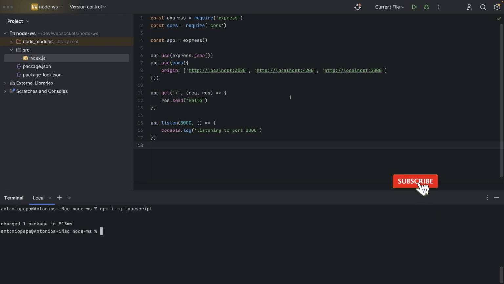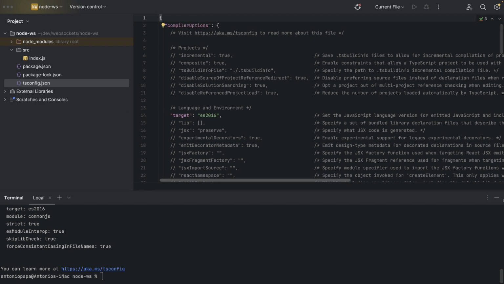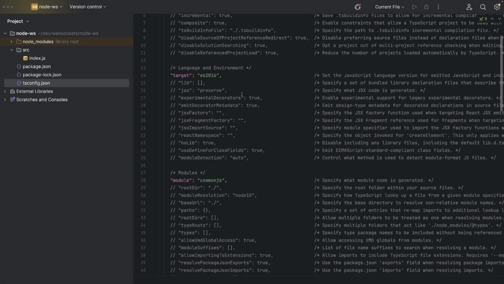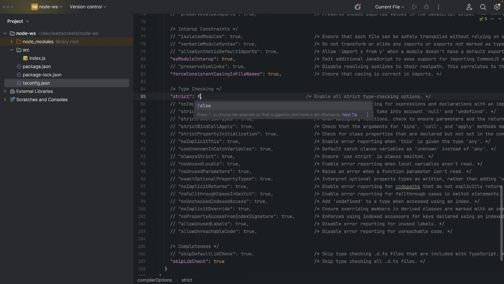So now TypeScript is installed globally, and we can run the command tsc --init, and this will generate a tsconfig.json file. We need to make some changes here. First will be strict to false.